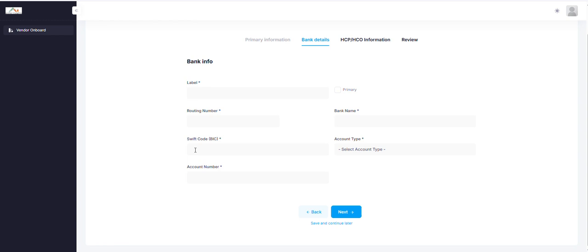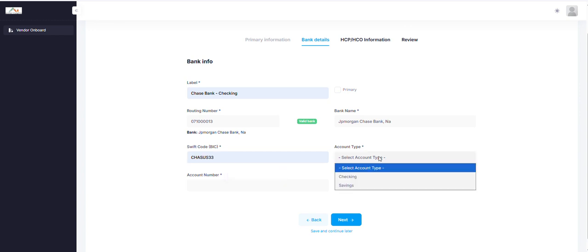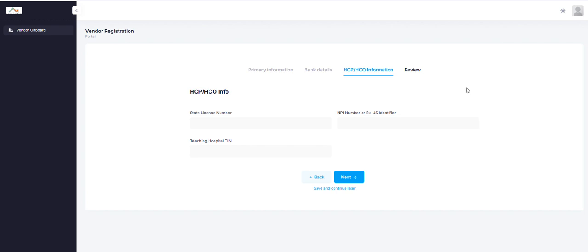Once I hit next, the next page is where the vendor will enter their bank details. The routing number is verified by the system, so it will not allow the user to move forward if the routing number is incorrect. We have the SWIFT code, the account type, and the account number. Once I've verified all of this information looks correct, I'm able to go to the next page.